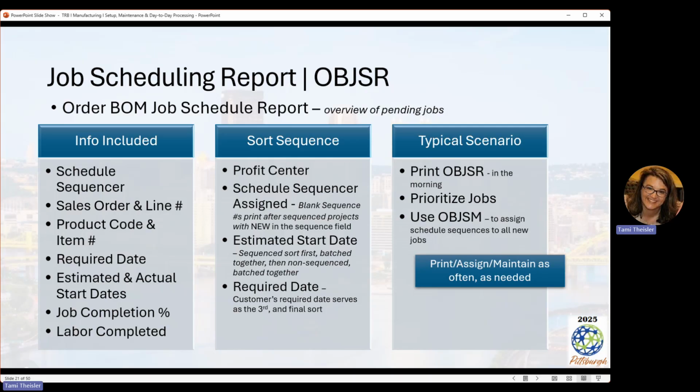The typical scenario: you're going to print this OBJSR in the morning. You're going to prioritize the jobs that you've got on the listing, and then use that OBJSM program to assign schedule sequences to all the new jobs and update any additional information as you're working. You're going to print, assign, and maintain those OBJSM records as often as needed. And then each time you're printing out the OBJSR to review and prioritize jobs, that newly added information will be accessed at that point.